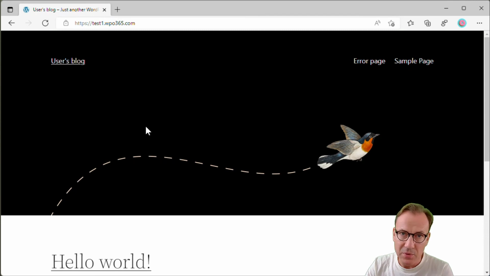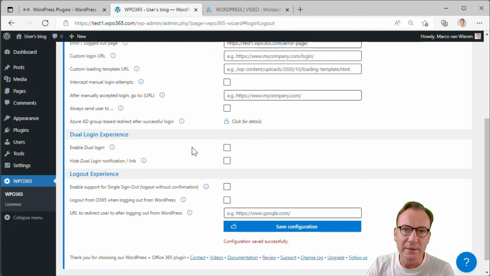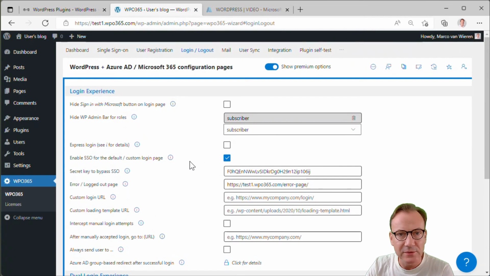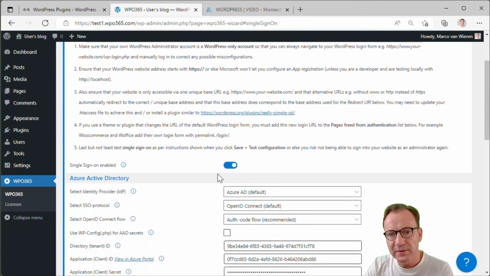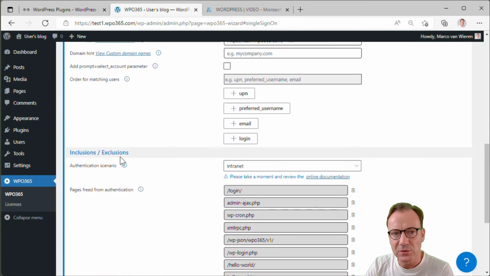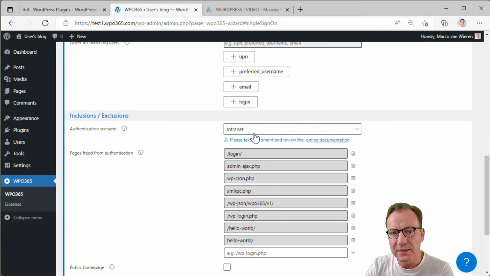There is maybe one more feature that is actually worth mentioning at this point. So let's take a quick look at private pages, which would be an alternative configuration of an intranet. So I quickly switch back to my administrator view, and I go to the single sign-on page. Remember at the beginning, in this section of inclusions and exclusions, I selected the intranet authentication scenario.